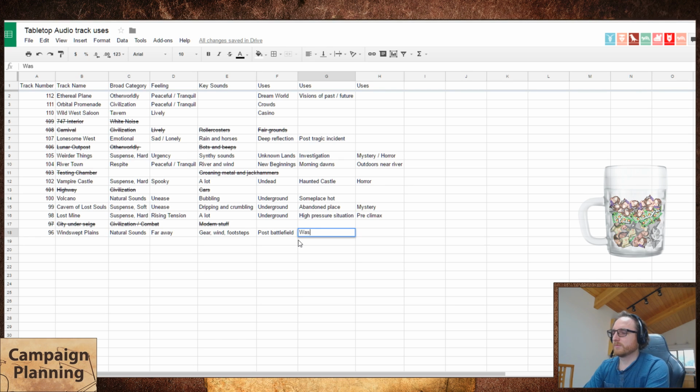Post-battlefield, Wasteland, or maybe Desolate region. Wasteland is a little bit too specific. We need some sort of Desolate/empty region. We don't even have to say region. Desolate/empty. So we're actually going to go post-battlefield. Going to go here, and we can do traveling here.